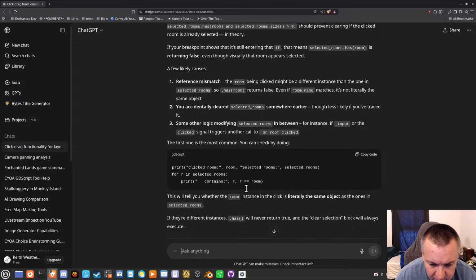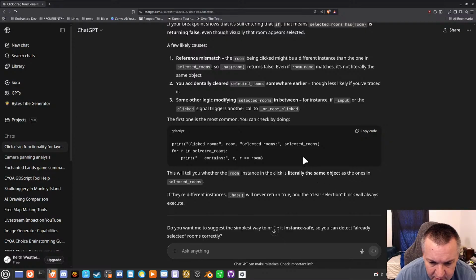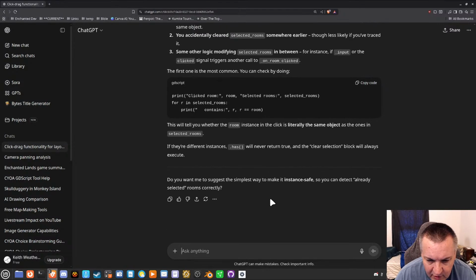You can check by doing print clicked room. This will tell you whether the room instance is literally the same object as the ones in selected rooms. If they're different instances, has will never return true, and the clear selection block will always execute.